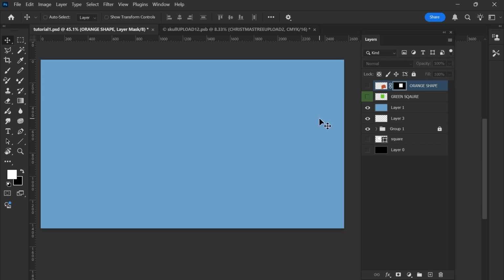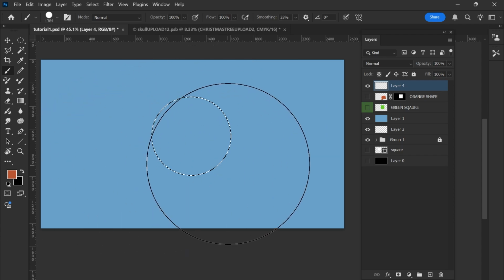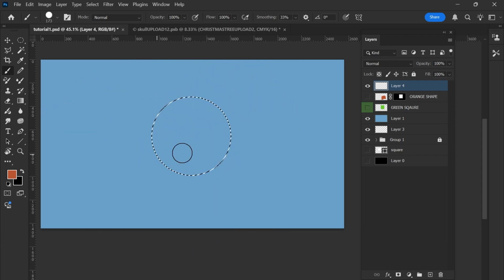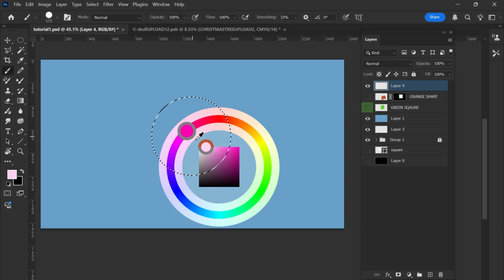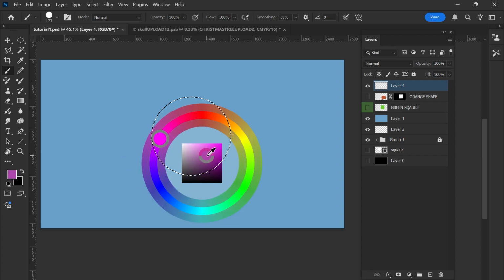So just to show you another example, what I'm going to do is use the marquee tool to create a different shape. Let's say a circle. I'm going to hold Shift so it keeps its dimensions and use spacebar to move it around. Let's say here. That seems about right. I'll create a new layer, and I'll fill that with maybe purple.